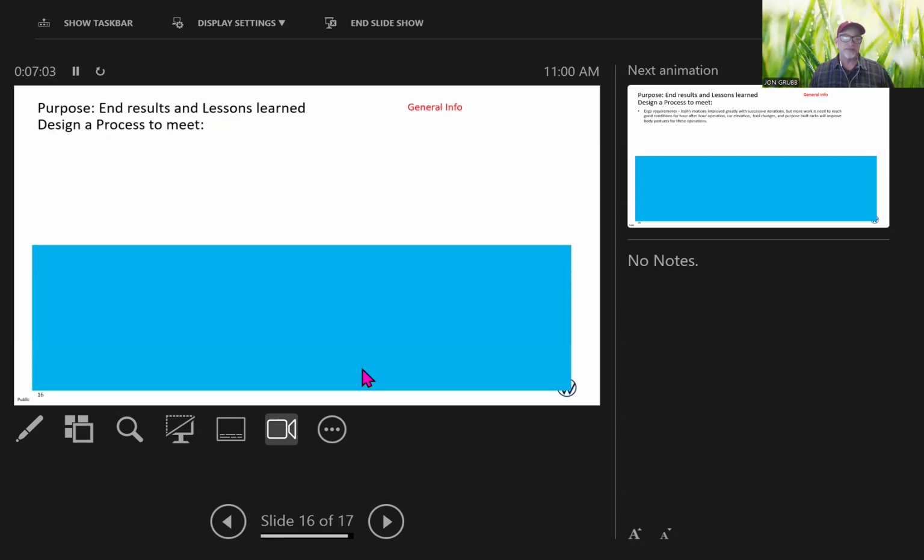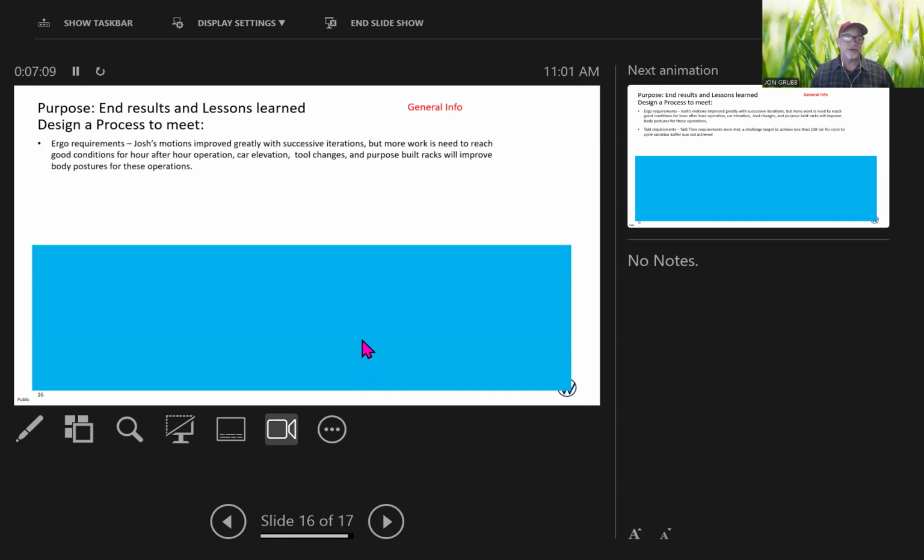We'll go on to the end results and lessons learned, which are: we were to design a process to meet the ergonomic requirements. And Josh's motions did improve greatly with successive iterations. But if we were able to do more work, we would see more things. And it's still not good enough if you had to do this hour after hour. But you could change the car elevation, tool changes, some purpose-built racks. Many things could improve the body postures for these operations.